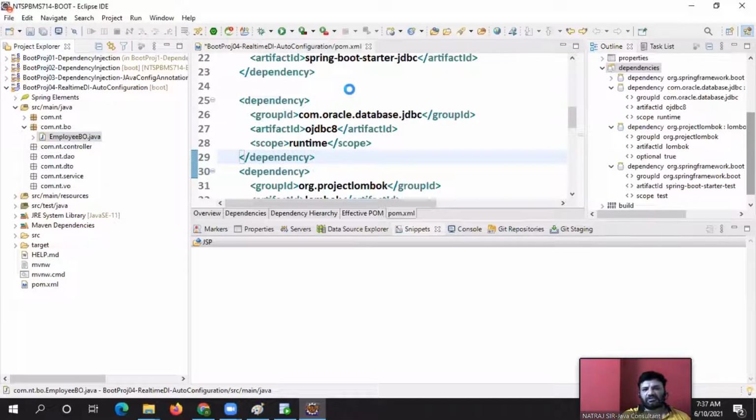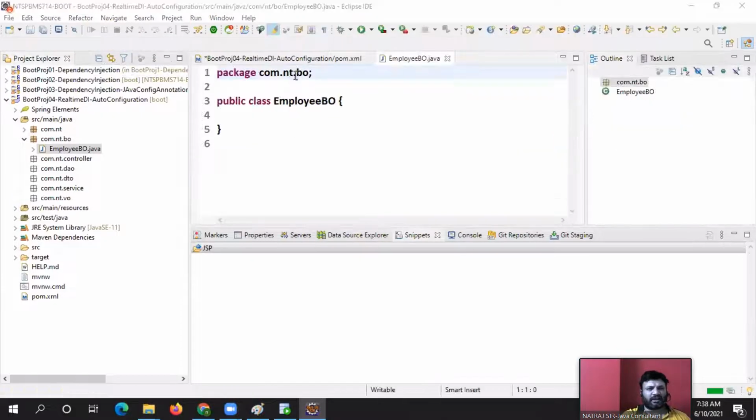Someone is asking about the same point again. Yes, possible. We can add it after that by opening pom.xml. Pavan, auto sequence is required in an insertion project. Right now we are doing a select operation.